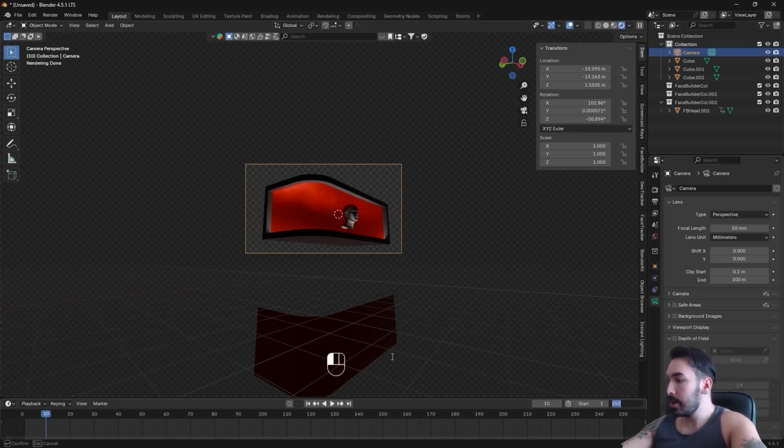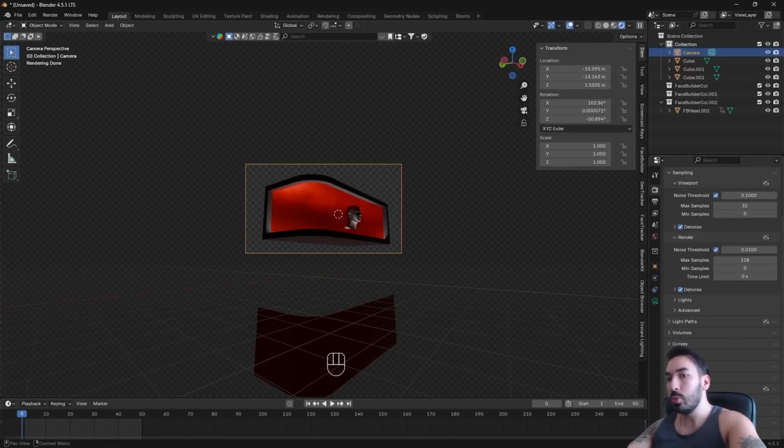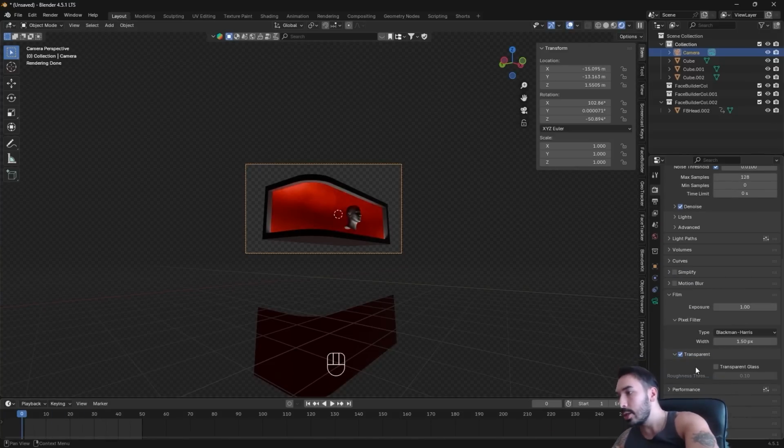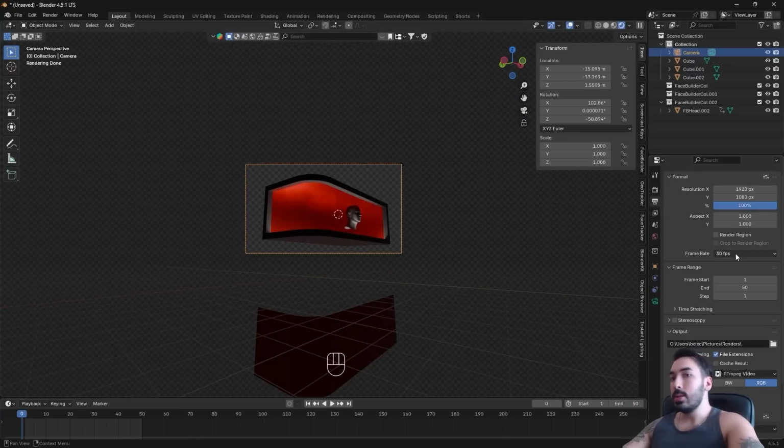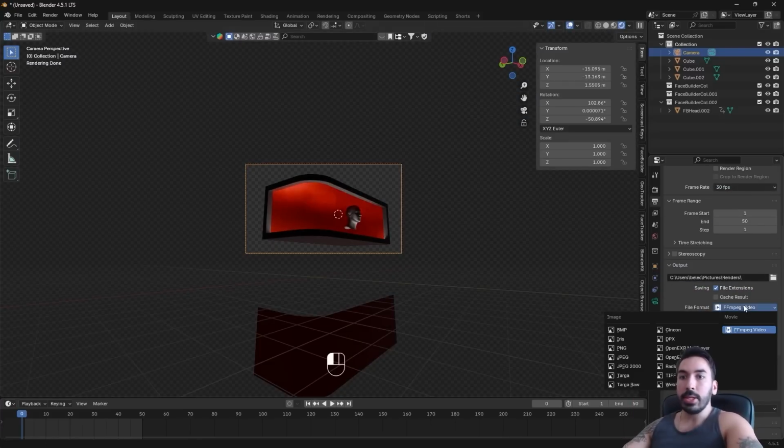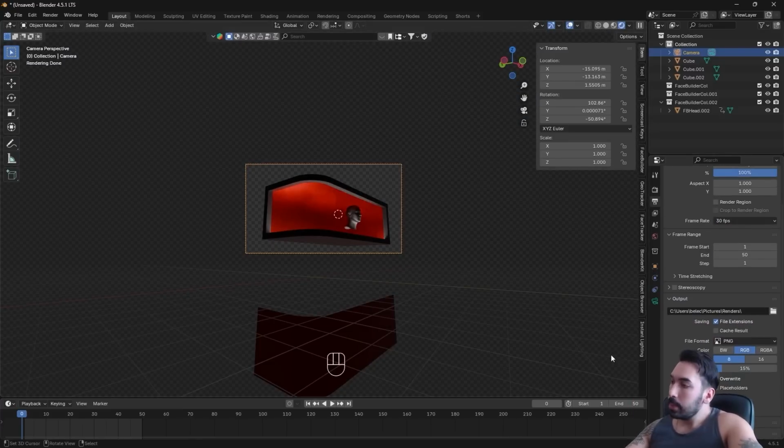So you're going to cut your animation off on frame 50. That's because our animation is 50 seconds long. Then we're going to go up here to render properties, where you want to go down to film and you want to check transparent so you can render with a transparent background. Then go to output properties. Our frame rate is going to be 30 FPS. We're going to set the file format to PNG. Make sure you also check RGBA so you can also render the transparent background. And now just pick a folder somewhere on your computer. I recommend you make a new folder just for this project. Now we're ready to go.